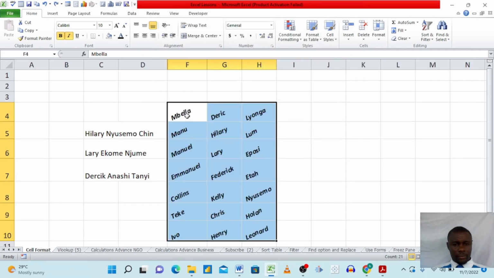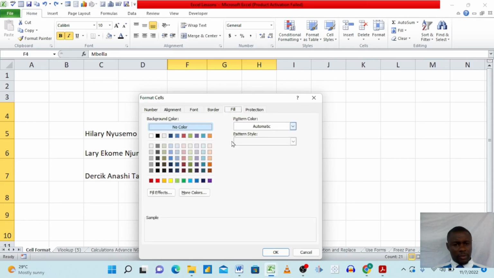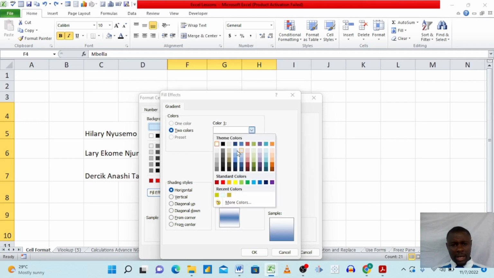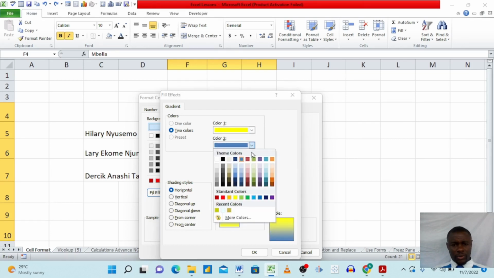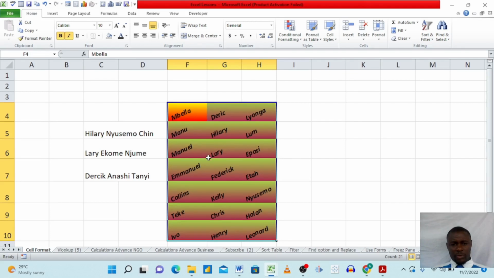So if I right click again and I come here, format cell, and here I come to fill. Fill is amazing because here fill effect helps you to mix two different colors. It helps you to play with two different colors. If I come here and I check two and I select two colors, I indicate I want two colors, and I come here and I choose yellow, and I come here and I choose red. You see, it's a mixture between yellow and red. And when I click OK and I click OK, you see what is happening inside my cell. You see how beautiful it looks.